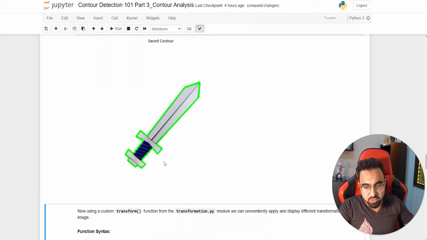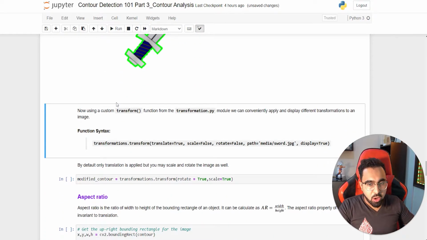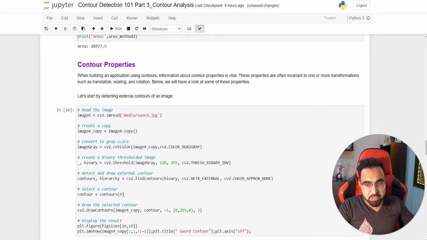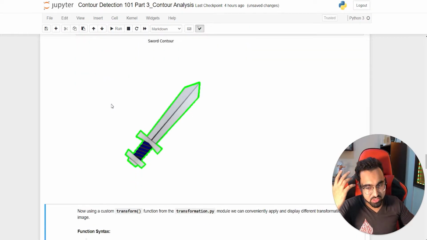So this is the sort. You might have seen this example in the previous notebooks. So this is the sort, and I've drawn a contour outline on this example. All right. Now what I'm going to do is use some contour properties and show you how they are invariant to things like translation, rotation, and scaling.